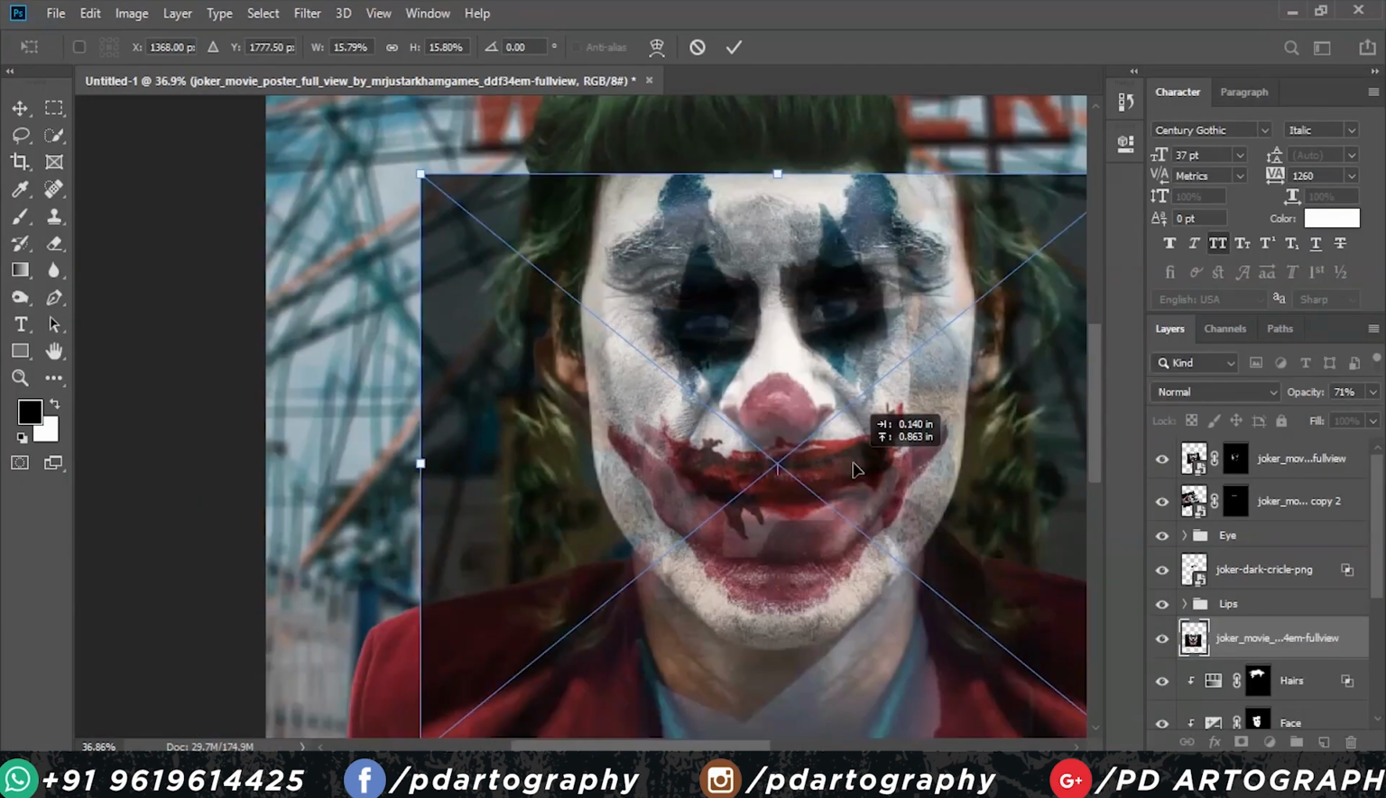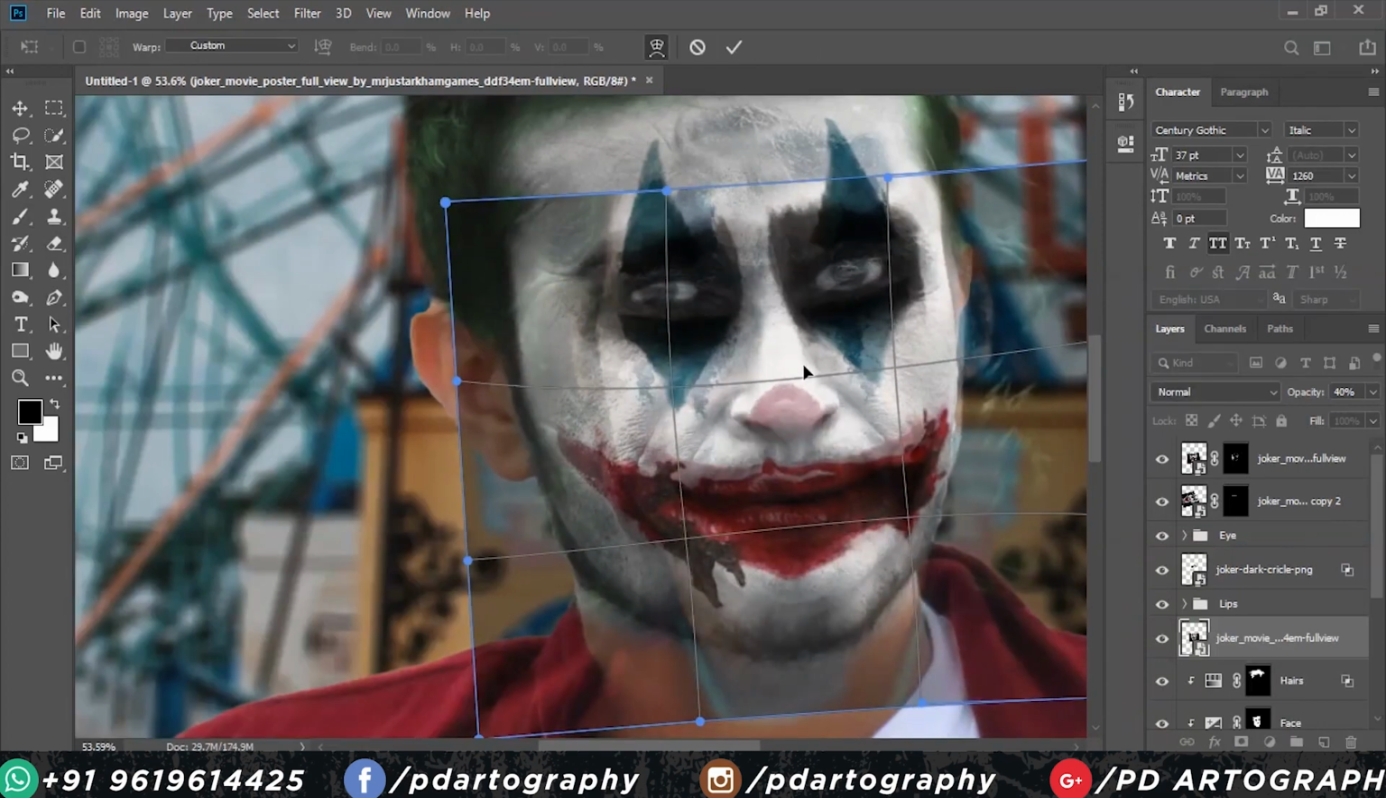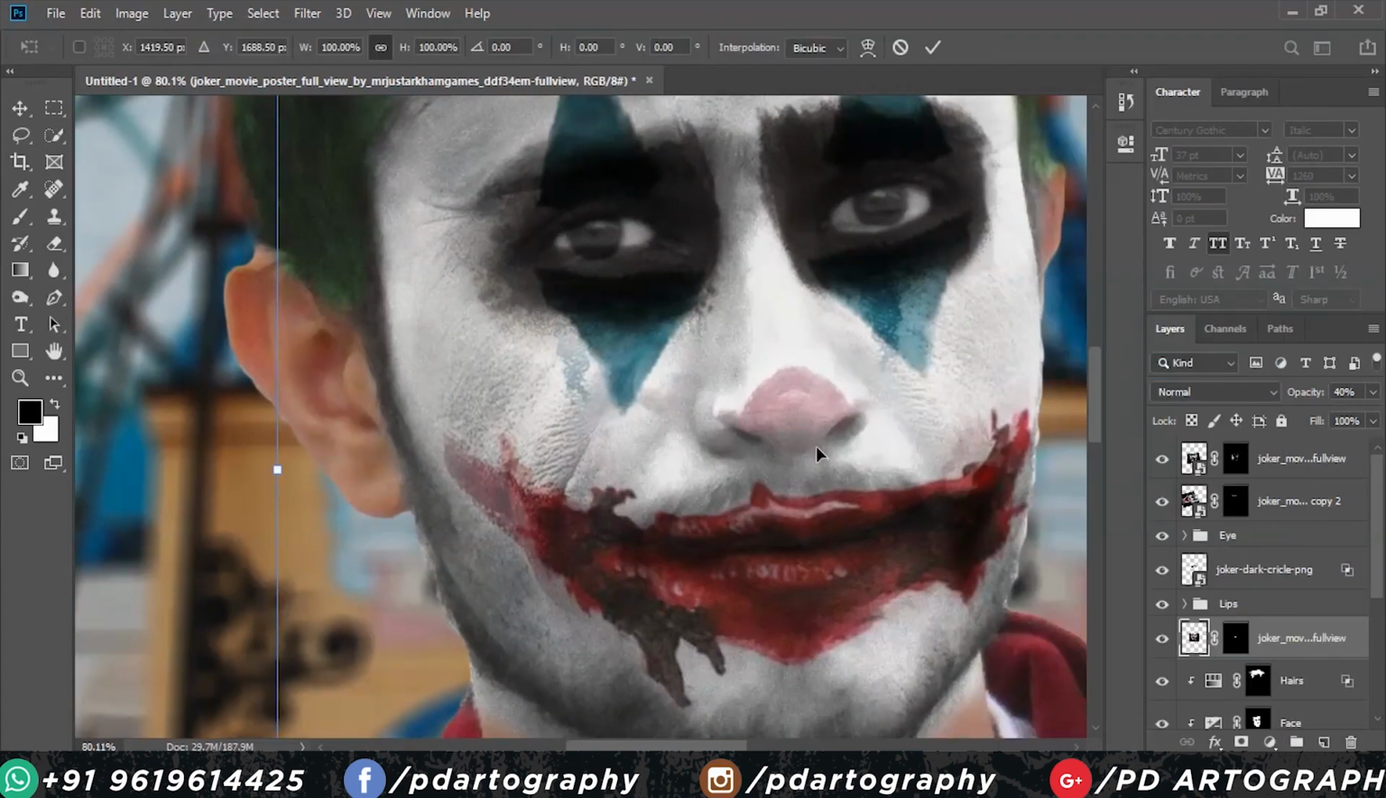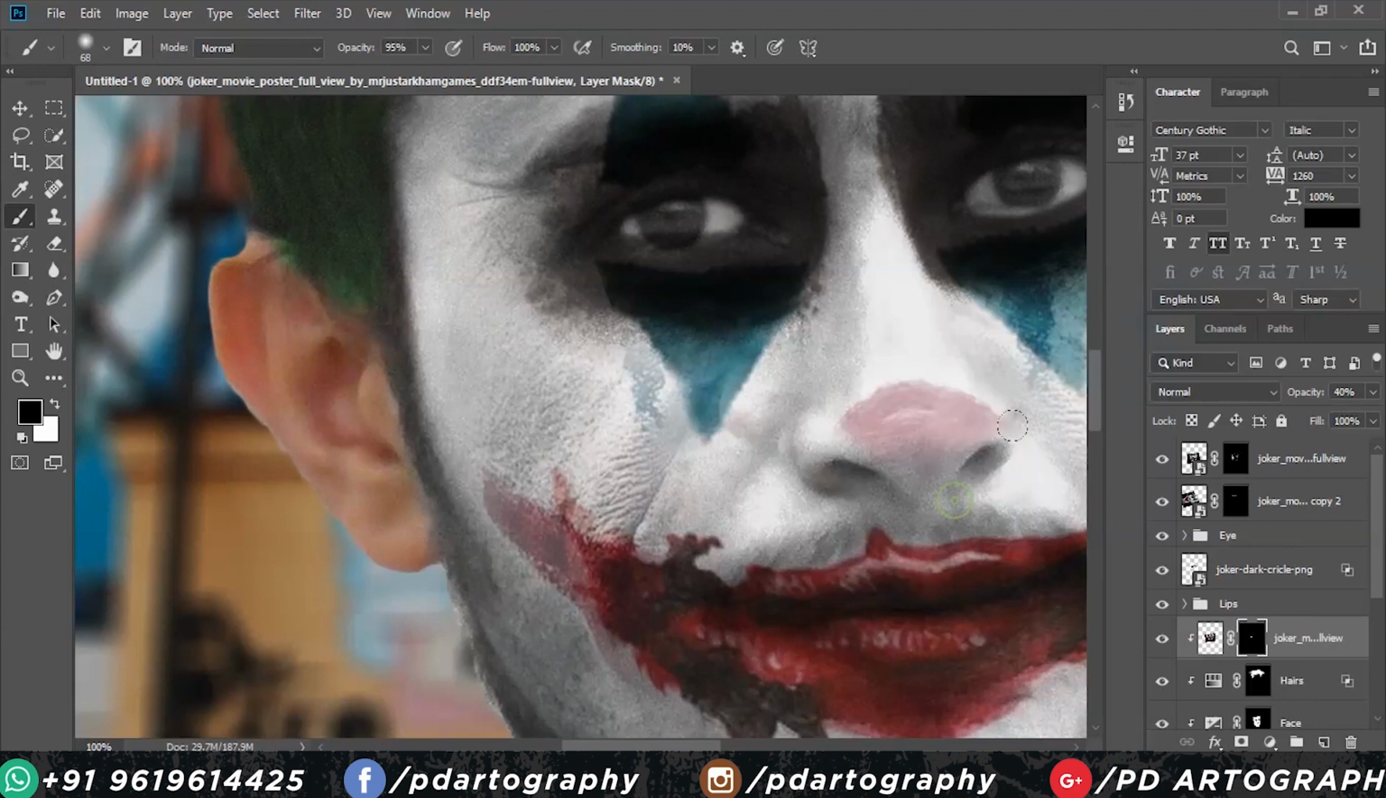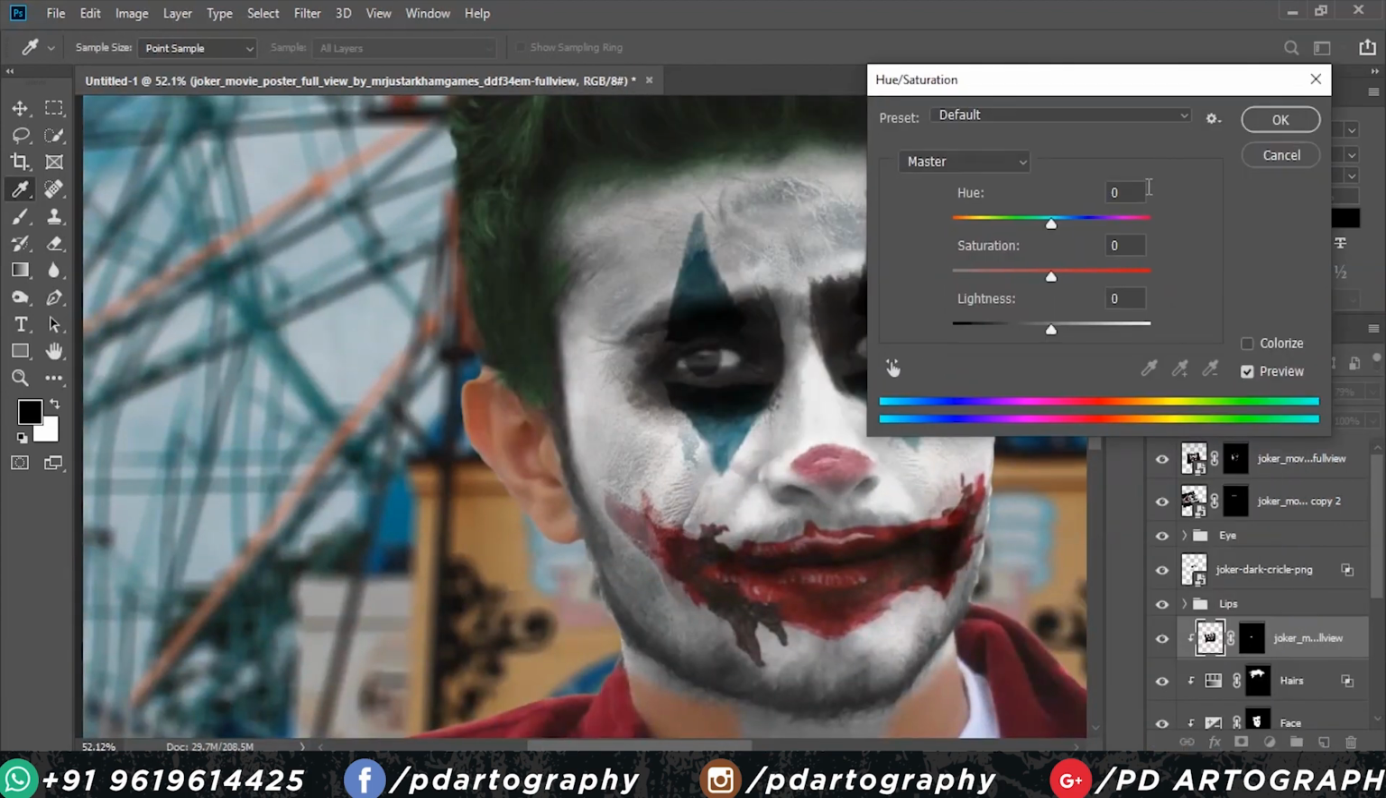For the nose I tried many ways, but at last I again used the same image of the Joker and used his nose by adjusting it onto my nose.